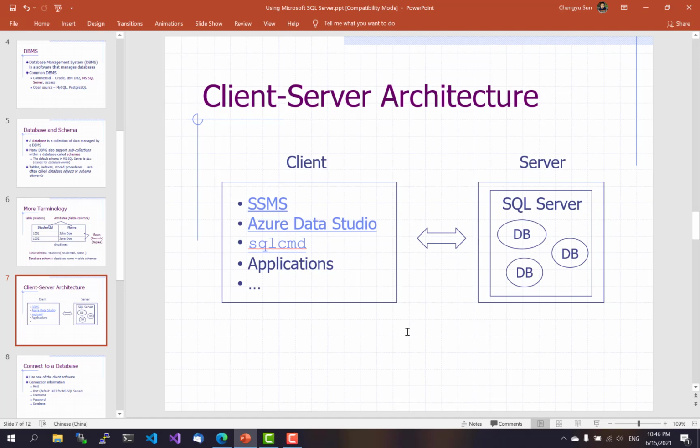Virtually all DBMS systems use a client-server architecture, maybe with the exception of Microsoft Access. But anyway, most DBMSs have separate server software and client software. The server software is responsible for managing the databases, and we can use some client software to connect to the server and access the data. In the case of Microsoft SQL Server for this class, we already set up a server for you, so you just need to use some client software to connect to it.